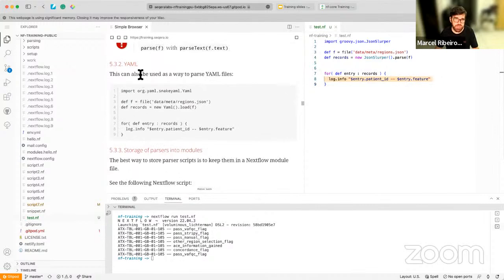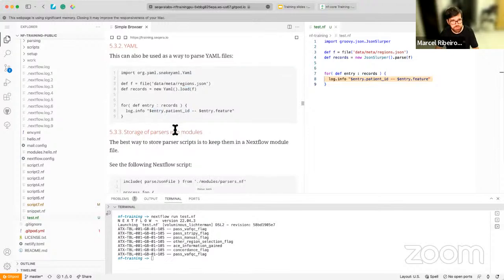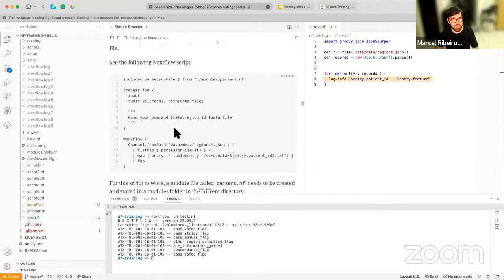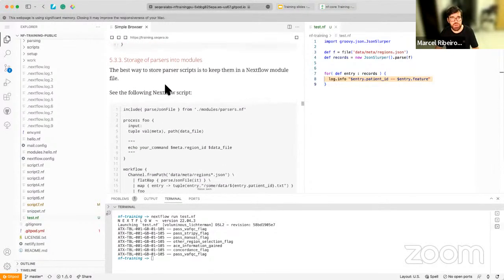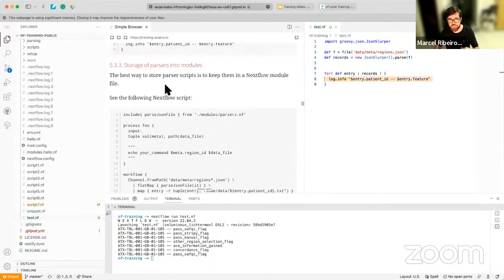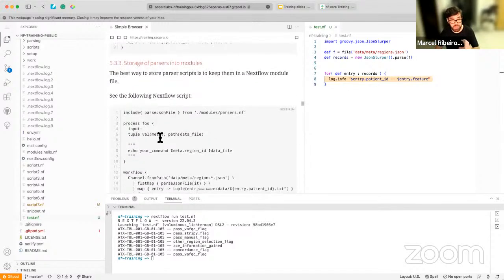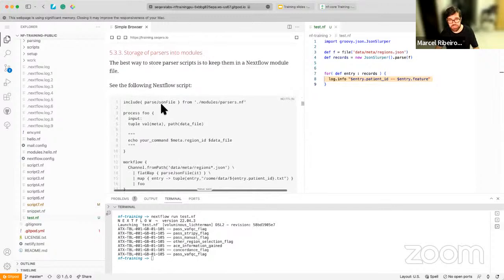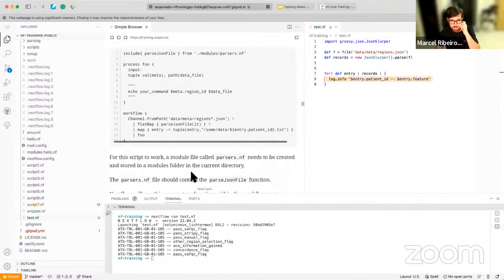So I won't lose time here with YAML because it's just a different format, but it's very similar. We still have a function, we still parse or load, we still have a loop going with the entry to get these fields. It's the same thing. This part is teaching you how to create a module with these parsers and then call it to use in your pipeline script without having to write this part here. I'm going to skip that because we're going to talk about that when we are talking about modules later today.